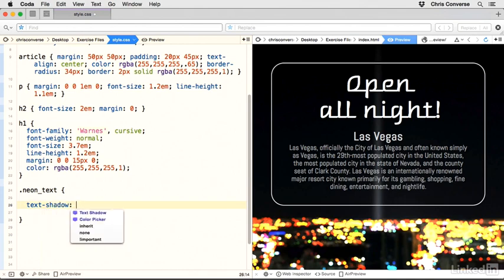So for the horizontal offset, we'll set -2 pixels, then a space. For the vertical offset, we'll set -2 pixels, then a space. For the blur radius, we're going to set 10 pixels. And for the color, we're going to specify white. So that's a #, and 3 letter Fs, then a semicolon.